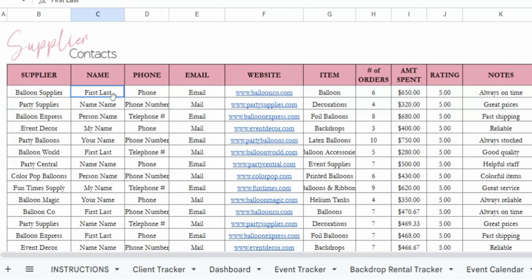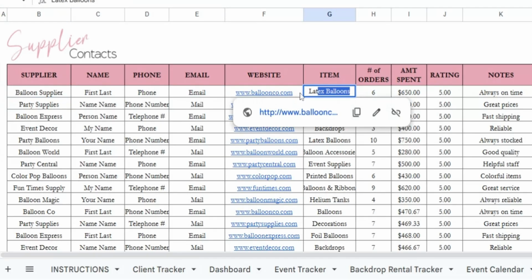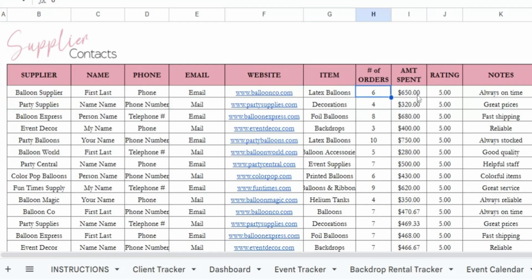So their supplier, name, phone, email, their website, what item, latex balloons, how many times have you ordered from them, how much have you spent, and how much do you like them? Are they a 4, but there's no other supplier for this item, whatever you want to, great quality, whatever you want to remember about them.